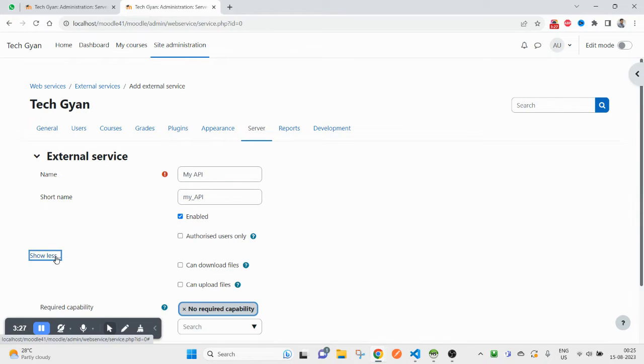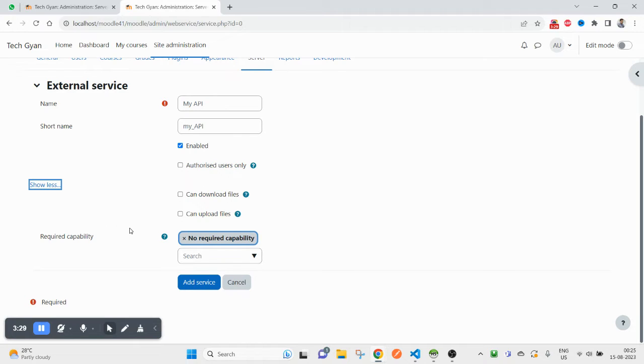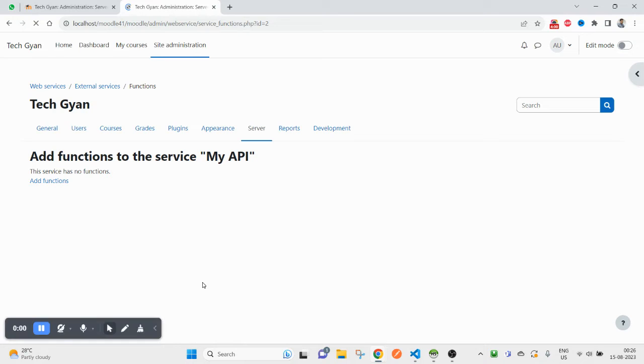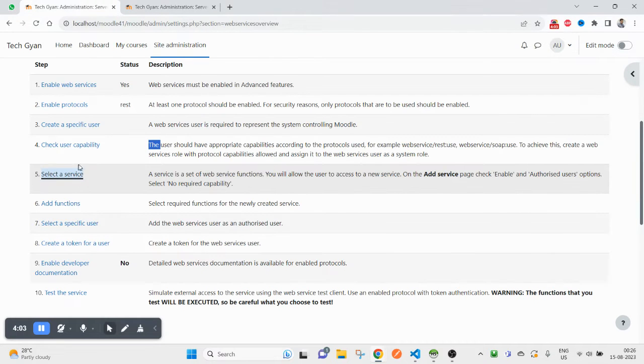Enable this one, and here is require capability for accessing this one. So I am not going to set any capability. Okay, so just click on add this. Here are the two other options, can download file, can upload file. See, in an API if you want to create or upload files you can also grant the permission, but usually this should not be enabled by default. But if you want to upload files, play with the files, then you should enable that. So let it be default unchecked, click on add service and now you see this step is ready.